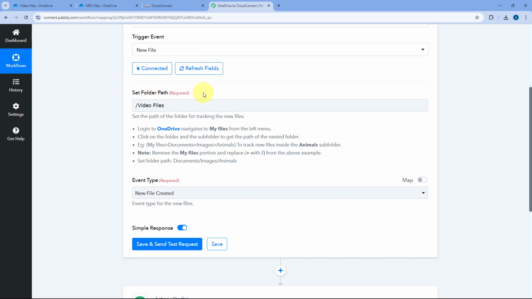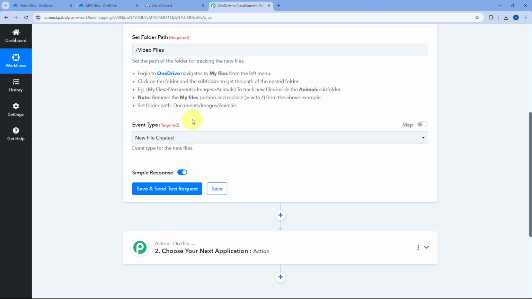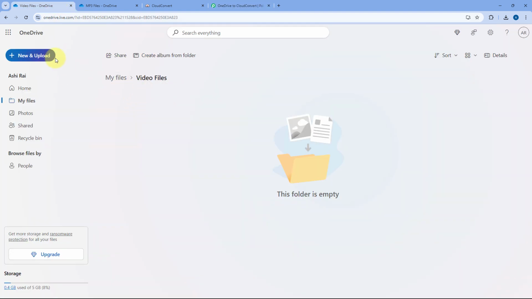After entering the folder path, it is asking us for the event type. In the drop down, right now we have only one option, New file created, so we are going to select it. After selecting this, when we click on this Save and Send Test Request button, the details of the last file, the most recent file which we have uploaded to this folder, will be received inside Pabbly Connect. So before clicking on this, let's upload a new file in this folder.